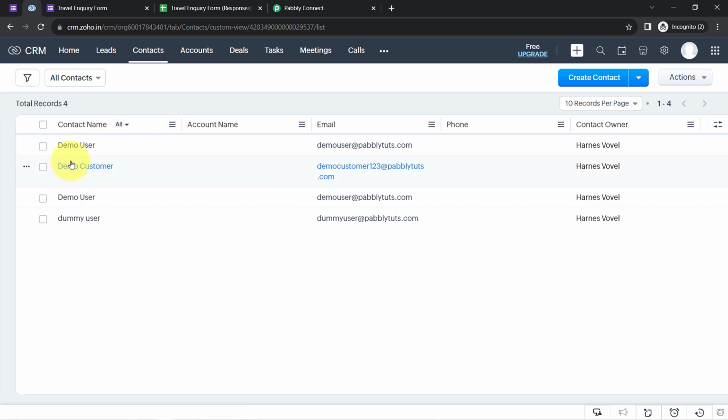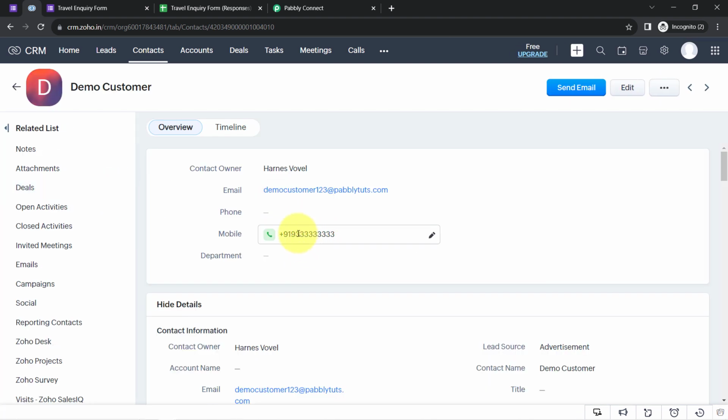Did you notice this time the person has been created as a new user here? It is the same name, that is this demo customer, and we also have the same phone number and even the same contact name. So that means the second router step is working absolutely fine.